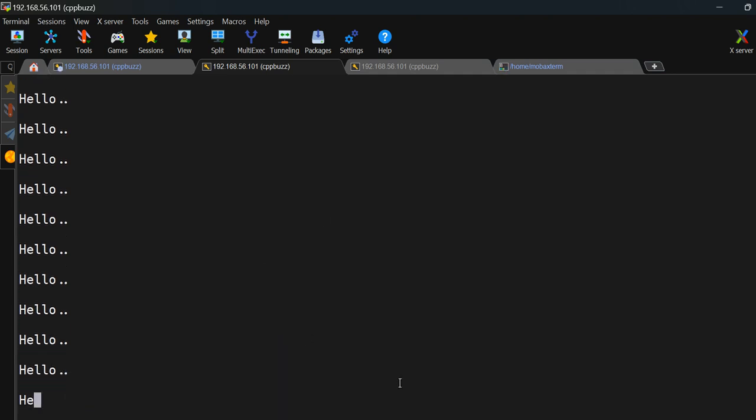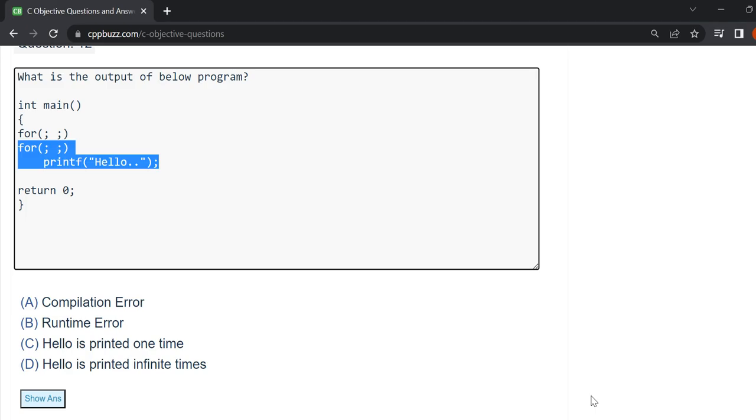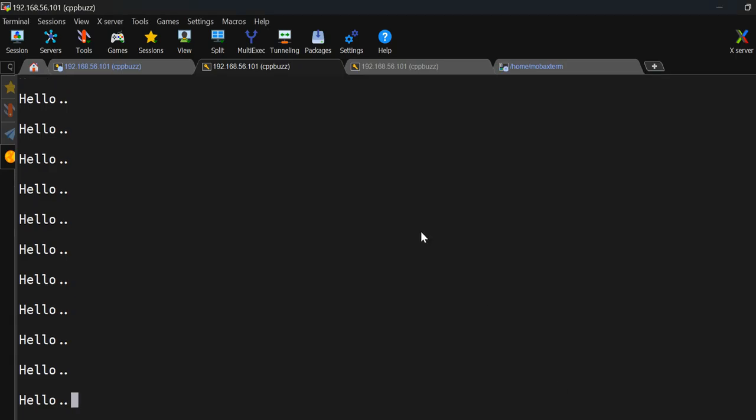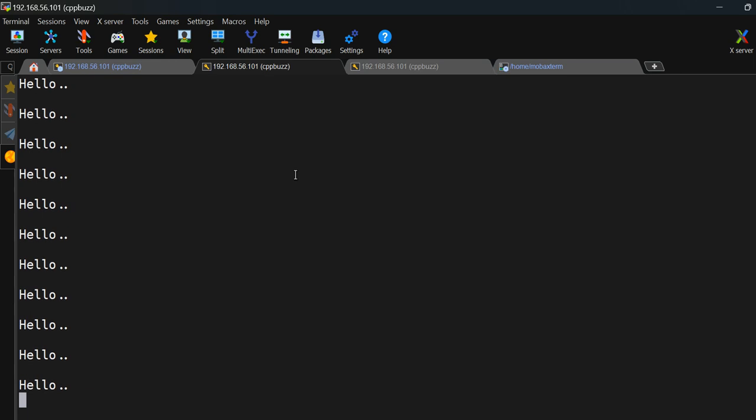So the question was a little tricky. Both are infinite loops. If you remove the first one and just have this block, that will give you the same output. Let me go back here. This is still running. I can press Ctrl C.